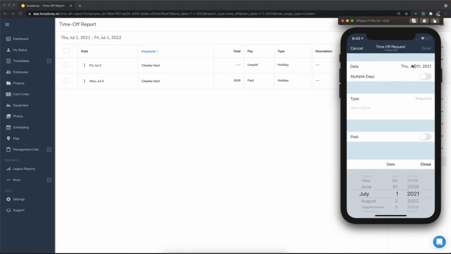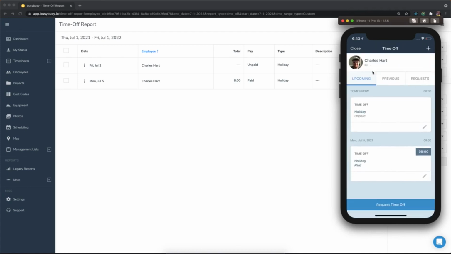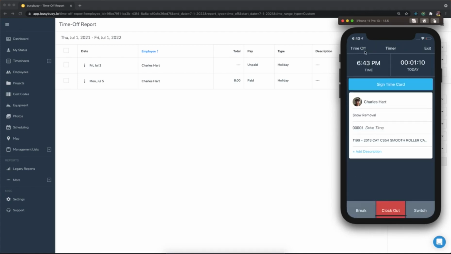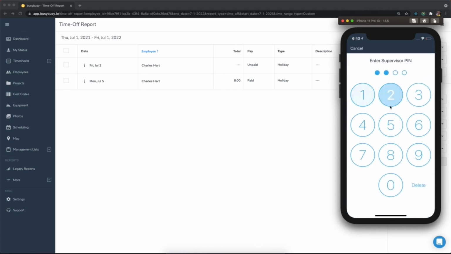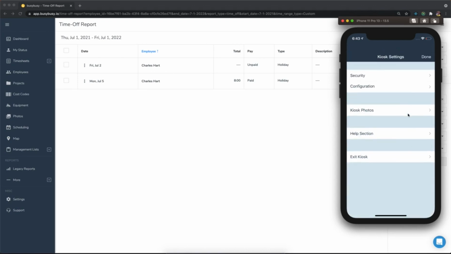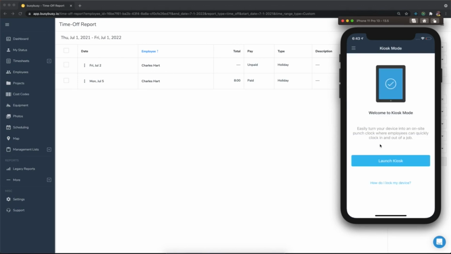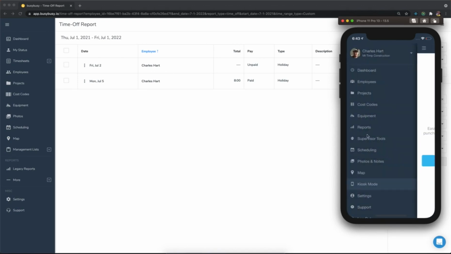Same way as before. I actually want to also take July 6th off too. Life's too short. We'll do type holiday, and yeah, I want to be paid, and done. Okay, now I can close that. I'm going to exit the kiosk. Exit kiosk mode, and I'm going to go back to the supervisor tools.